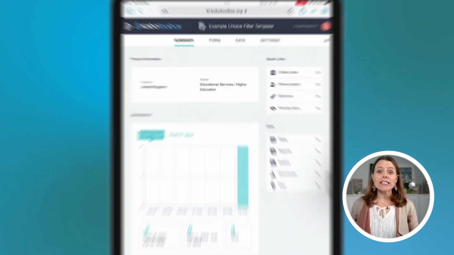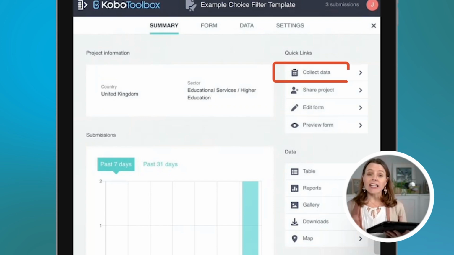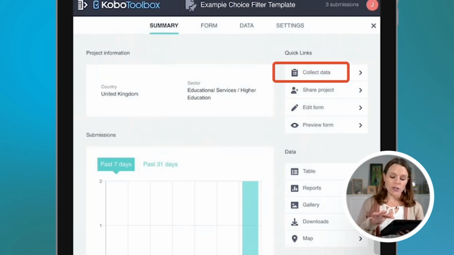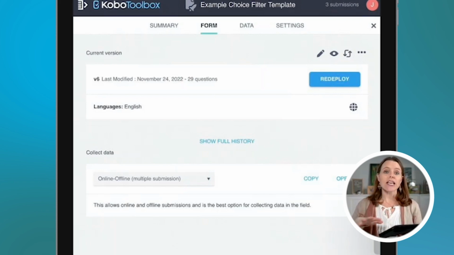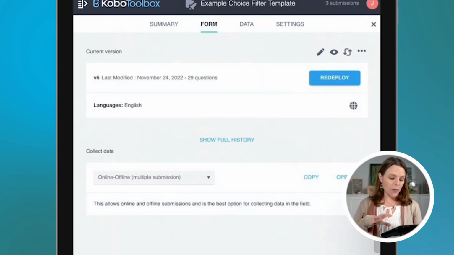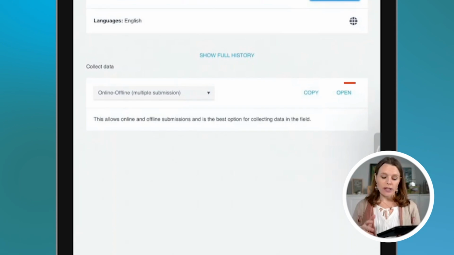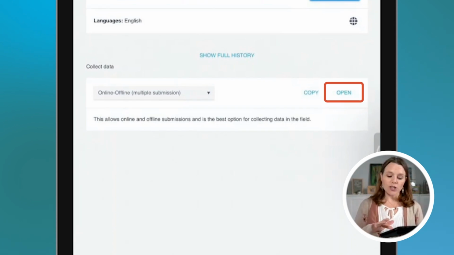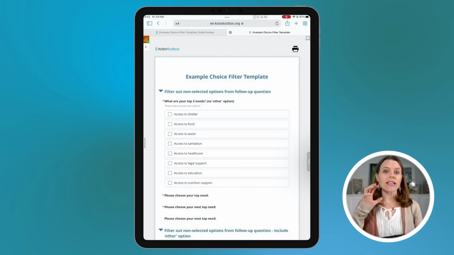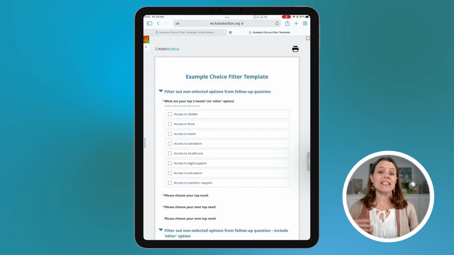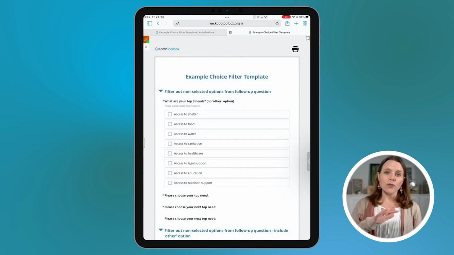Now, on the right-hand side, you're going to see collect data under quick links. So I want you to click that. It's just going to take you into that form tab. And on the right-hand side, you see the word open, okay? That's a little button, and we're going to actually click that. It's going to open the data collection form. This is using the Enketo web form version rather than what you typically see in your ODK Collect app or your Kobo Collect app.